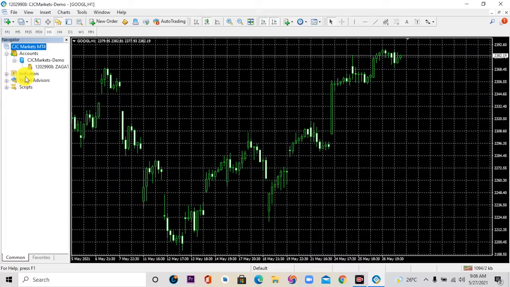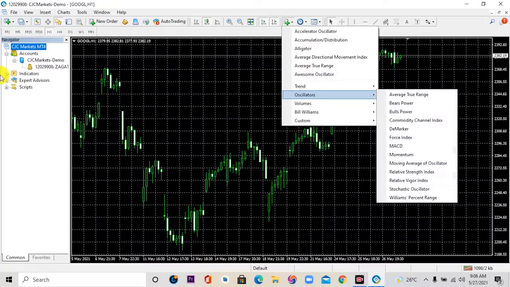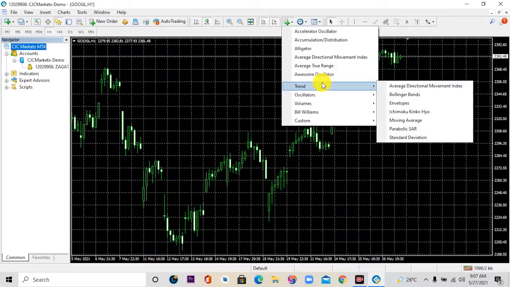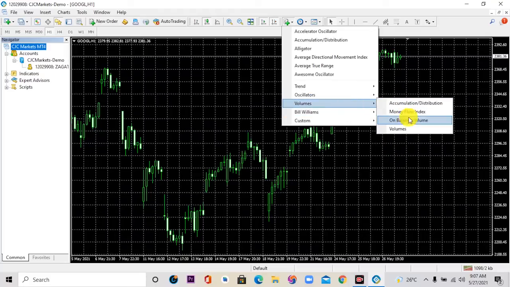Take a look. This is indicator. When you take your mouse towards this area, it's still the indicator list. When you click on it, it shows you all the indicators, the same thing applicable to this area. But what differs is this. This is trend. Any indicator you want to use to find out a trend, these are the trend indicators here. Oscillator indicators, these are oscillator indicators. Volume indicators, these are those ones.